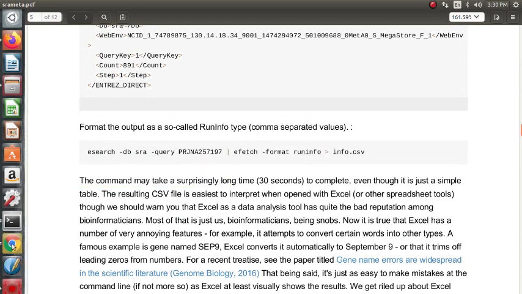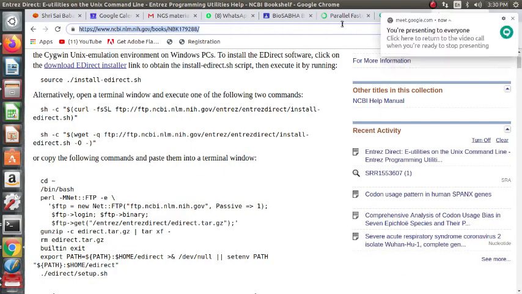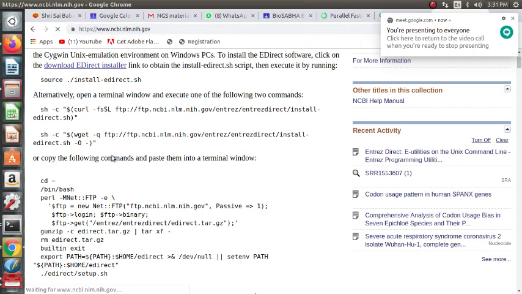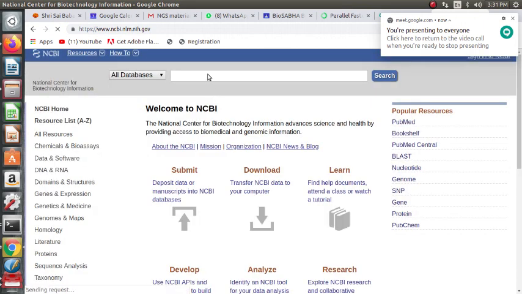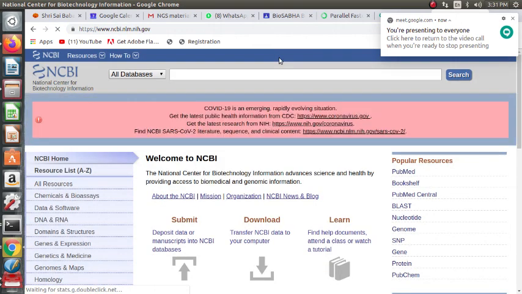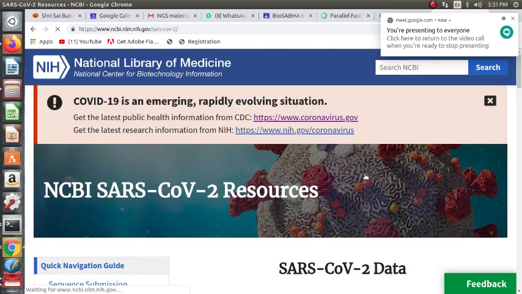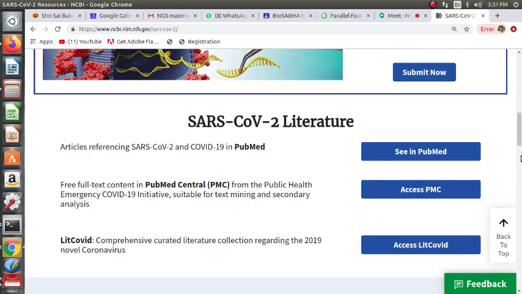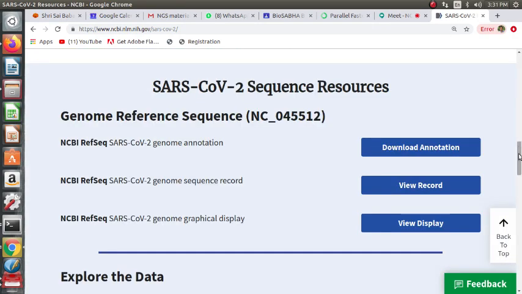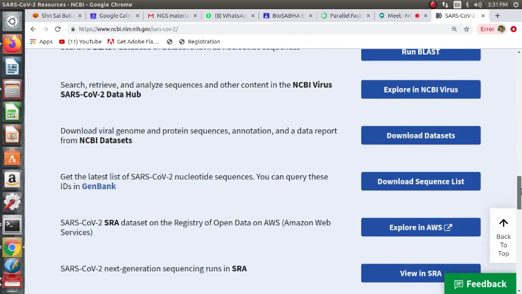So what is a bioproject for Corona? Let's see that. If you go to NCBI itself, if you just go to the home page, don't put anything in the search box, automatically you get the pink box, right? So go to SARS-CoV-2. If you go down, explore the data.